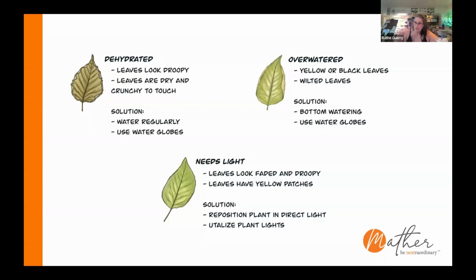And when you see that water level stay still, not go down anymore, then you know the plant has had enough water. So bottom watering is really helpful, especially if you are like me and you're heavy-handed with the amount of water that you use. Bottom watering is a great option.